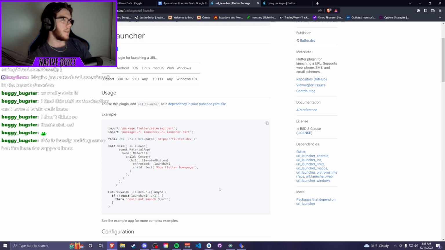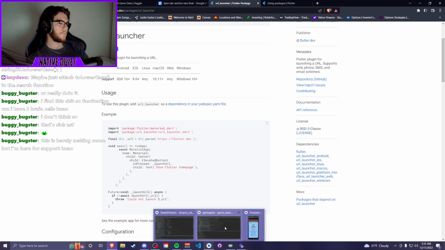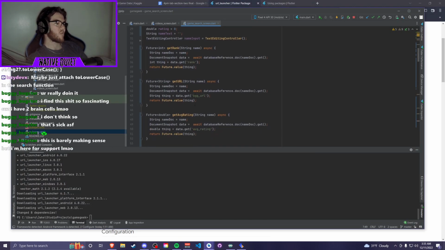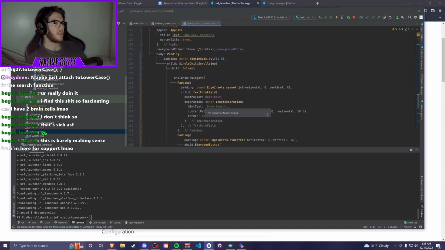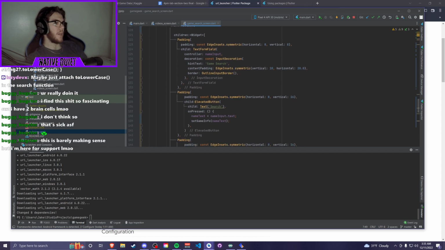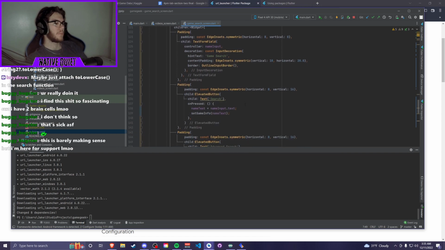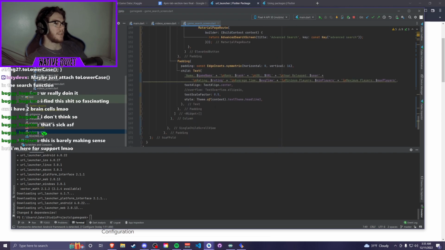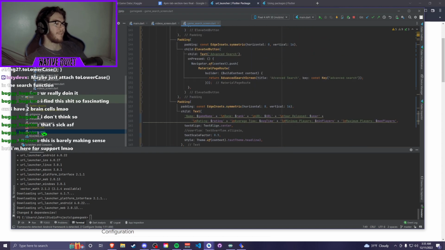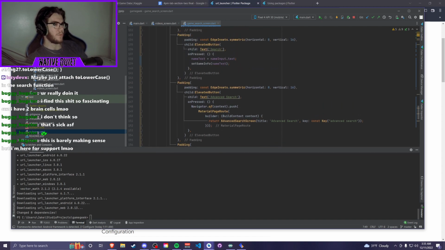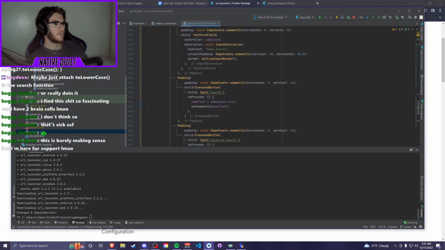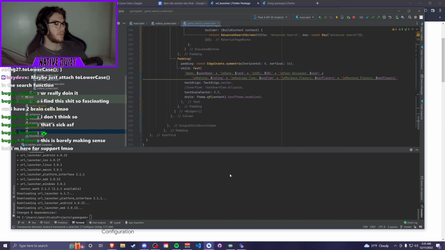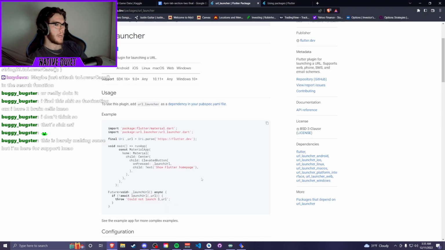I have an elevated button inside. Inside this, I might have to separate this into two different things.